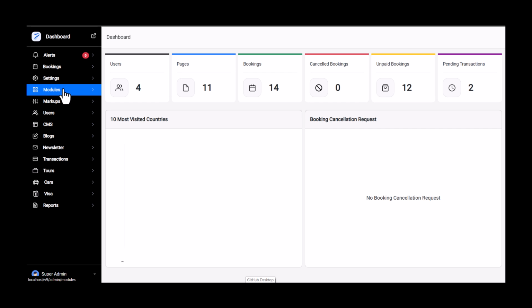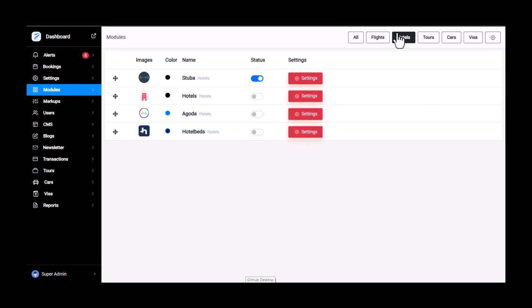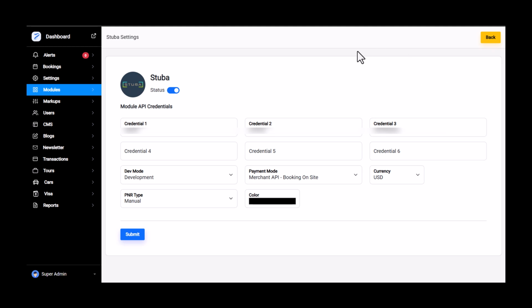and then go to the modules. From modules, hit hotels, and from hotels make sure the status is enabled, and then click on settings. In the settings we have three credentials: credential 1, 2 and 3. In the first one, we have to add the organization, then the username, and in the end the password. Only these are required, and make sure it's in development mode before we go to production.